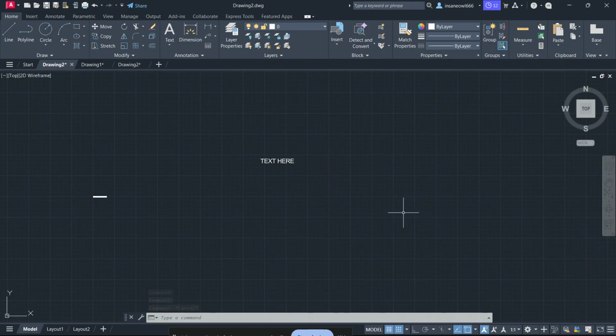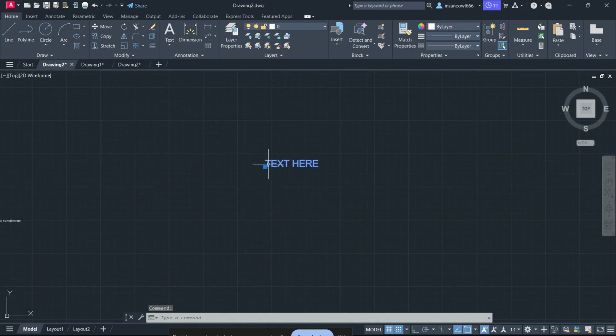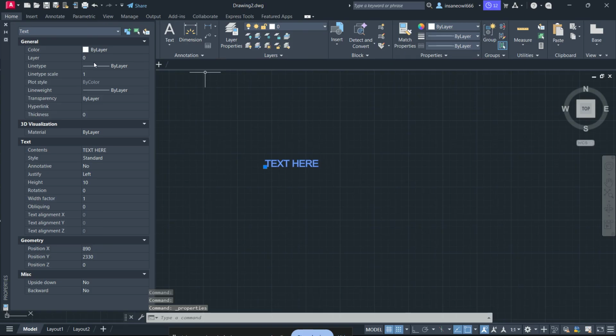First, open AutoCAD and load the drawing you want to edit. Once your file is open, locate the text you want to resize. Click directly on the text to select it. You should see selection grips appear, which tells you the object is active and ready for editing. Now press Ctrl+1 on your keyboard. This opens the Properties panel, which is one of the fastest ways to view and change object settings in AutoCAD.